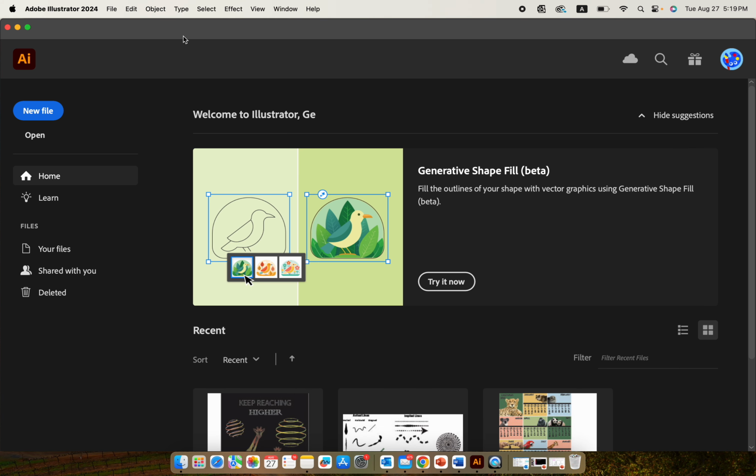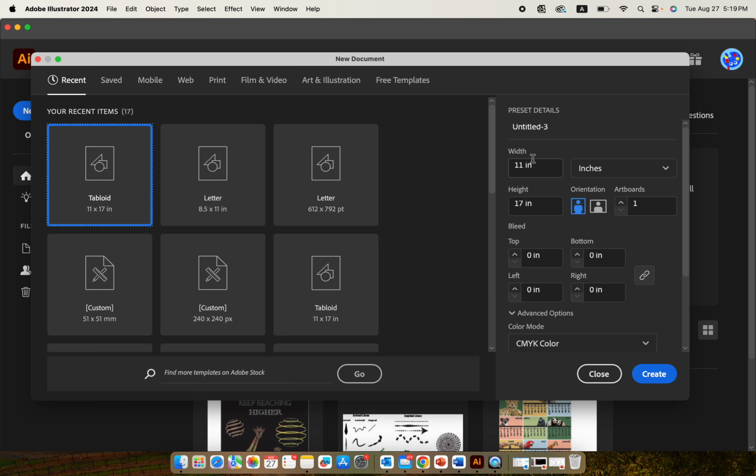When you get into Illustrator, you can click on New File, and you will get into this page. Then let's give your document a name. I will just call it line practice. From here you can set the width and the height of your document.